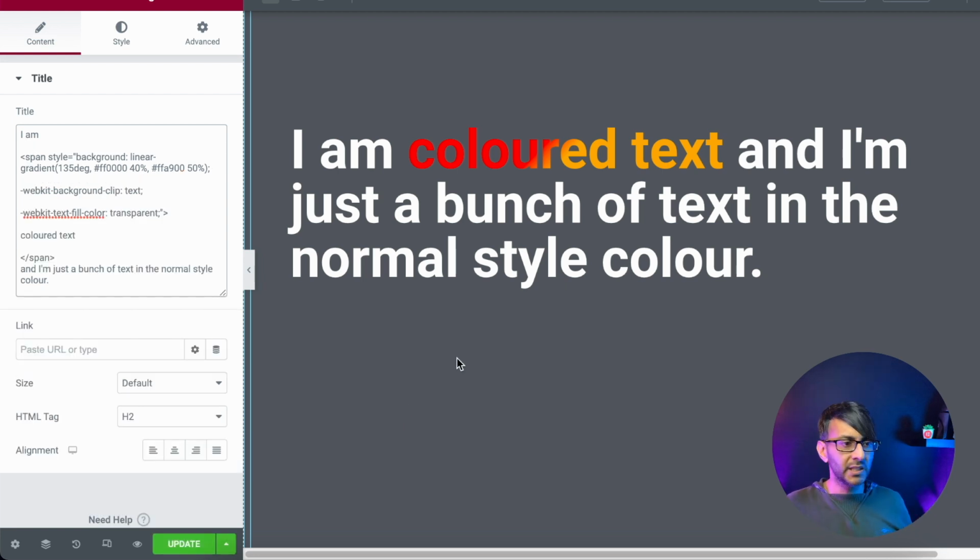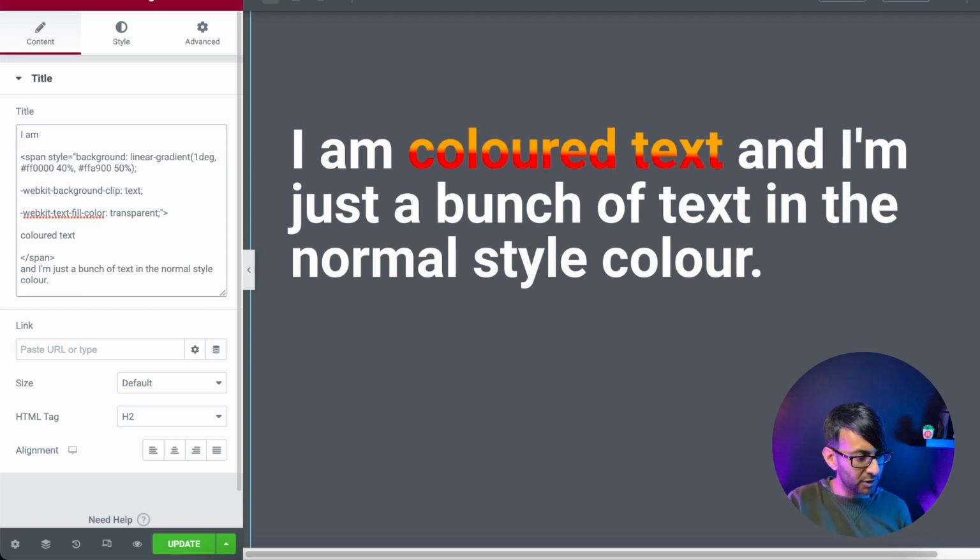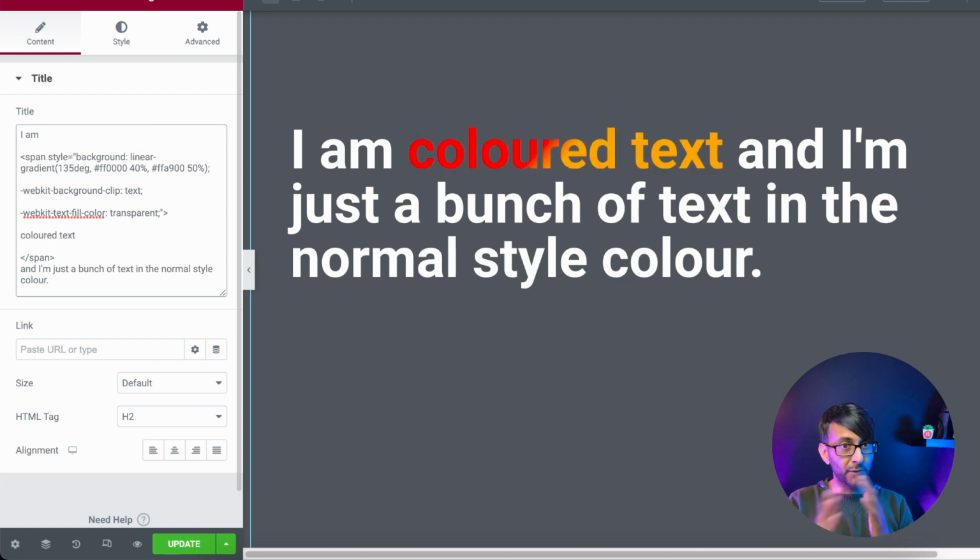It is so simple. I've spaced out the code a little bit just to make it easier to read. I have the words "I am" right at the top. Right at the bottom I have "and I'm just a bunch of text" in a normal style color. So I've got white text before and after. And in the middle, I've got span style, background linear gradient, 135 degrees. Look, if I take away the 135 and I change to 90, is it a 90-degree angle now? Put it back to 135, so you can modify that, have it going whichever way you want.